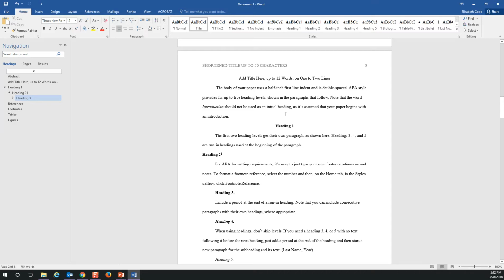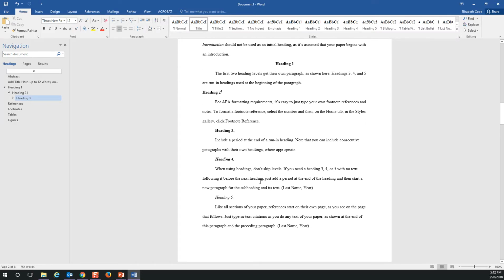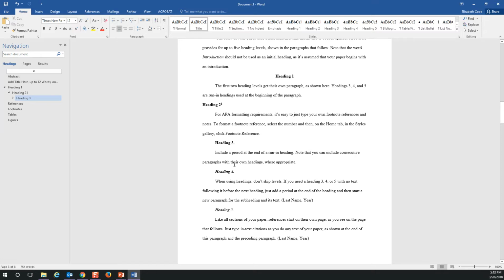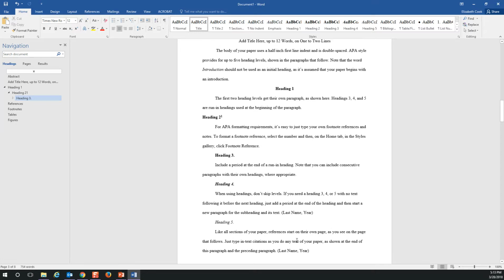I still have my header, and then it goes into headings and subheadings and all that stuff. Check with your professor to see what they want from you. A lot of them aren't going to require all of this, in which case you can just delete it and write the body of your paper right in here. The good thing about this is because you're using the APA style template, your margins and everything are already set up.